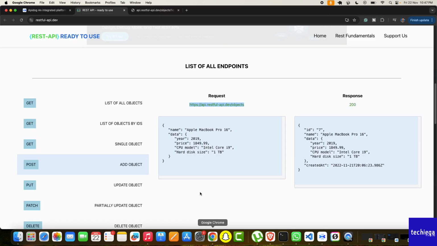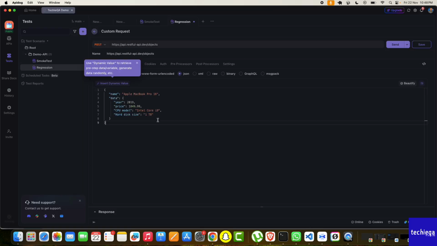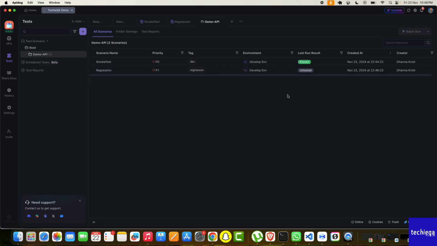Here we are going to save the body of content. I'm going to create an object. Okay, so this is another one. I've saved it in smoke testing and regression, both we have. So if you want to run, we can run completely. This one is passed and this one is untested. That's how it shows. It is like P1, P0, regression.